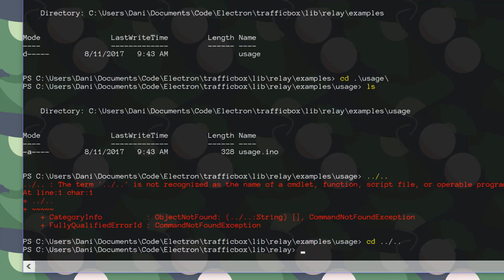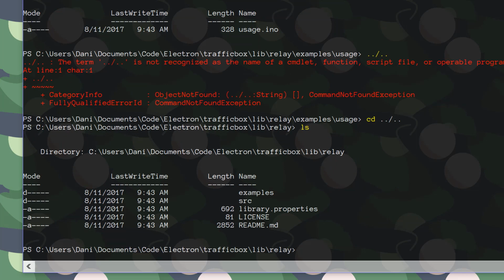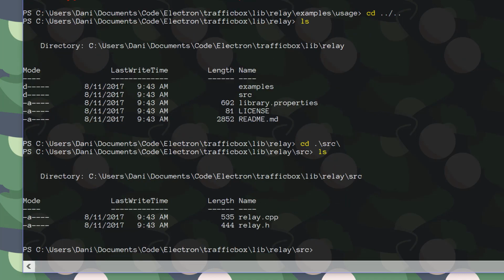So the usage folder is there just in case we were giving our library to other people, but since we're more just making a library for our own purposes, we don't really care what's in there. So if I look back, what's in here, more importantly, is the src folder. If we look inside, you can see we have our relay.cpp and our relay.h files. Those are what we're going to go ahead and edit first.